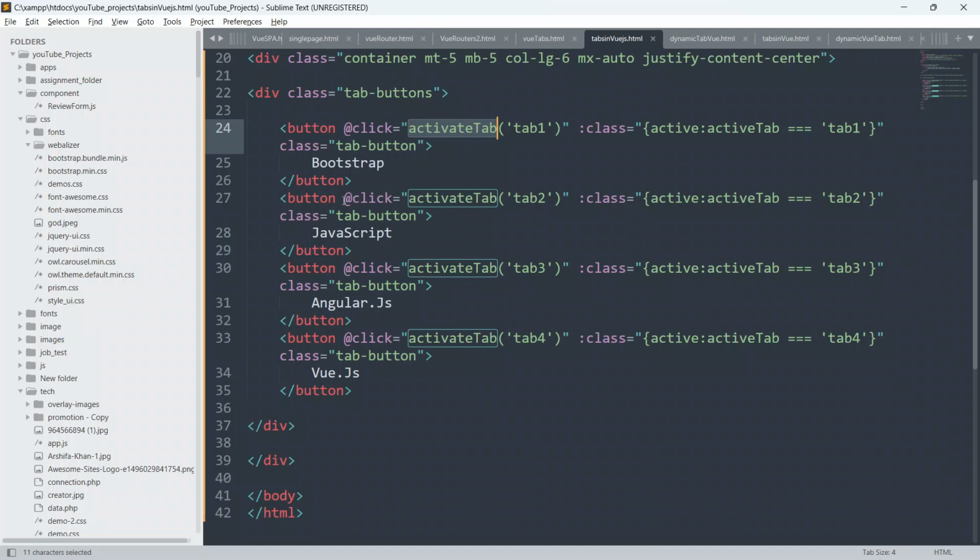Here also I am applying the same method, activateTab, and here I am passing the parameter tab2. Here also I'm calling the same method activateTab with the parameter tab3, and on button 4 I am also calling the same method activateTab, passing tab4 as a parameter.